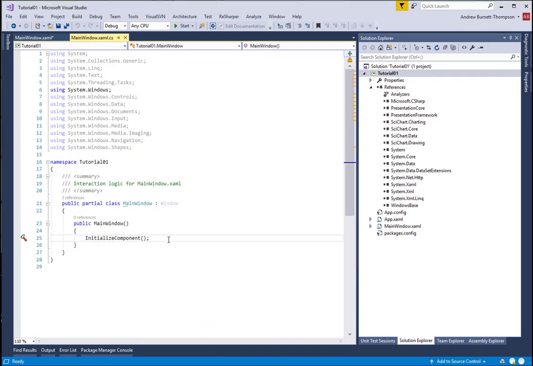SciChart separates out the renderable series from the data series. So what we're going to do is use the data series now to add some data to our renderable series.